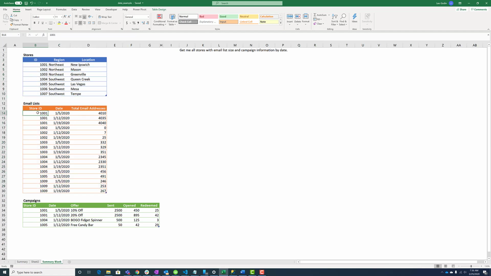For instance, store 1001 on 1/5/2020 had 4,010 email addresses. A week later, they went up to 4,035, and then 4,040. Now you'll notice this store ID matches this store ID. That means there's a relationship between email lists and stores, where the store ID in email lists is what we call a foreign key, and the ID in stores is a primary key.